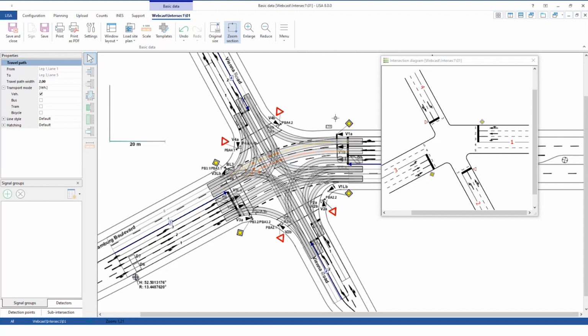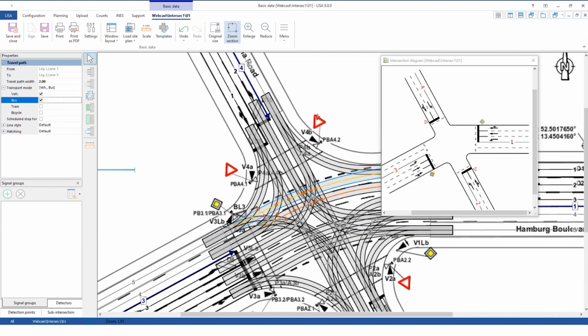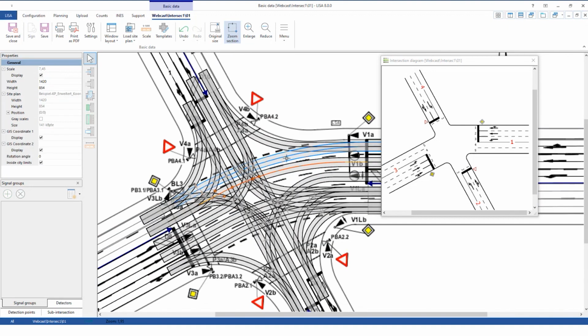What about different types of traffic? So we have transport modes up here. Right now it's set to vehicle. We could add a bus here. You can see that the outline is changing to a blue color. This means now it's a mixed vehicle and bus lane. If I take out the vehicles, the individual cars, then it would turn all blue, indicating that's the bus. Tram would be a darker blue. Bicycle lanes would be all red.